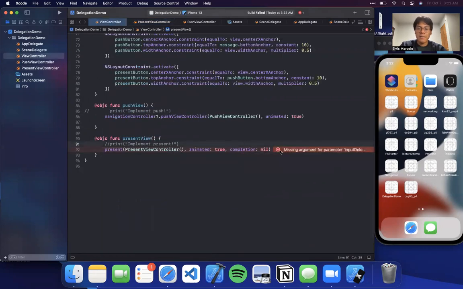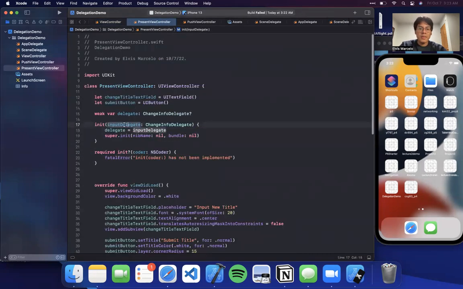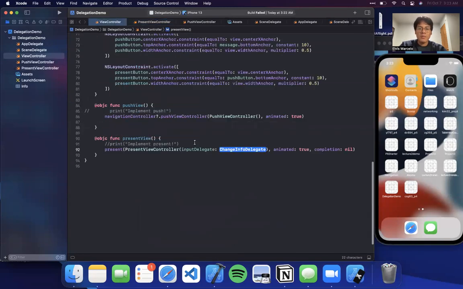So if I click here on ViewController in the error, I have a fix here, right? Missing arguments. It has to take in an input delegate. That input delegate that I made here takes in a delegate, right? And so that's what this initializer is saying. This PresentViewController object now has to take in some delegate. And in this case, what do we want our delegate to be?